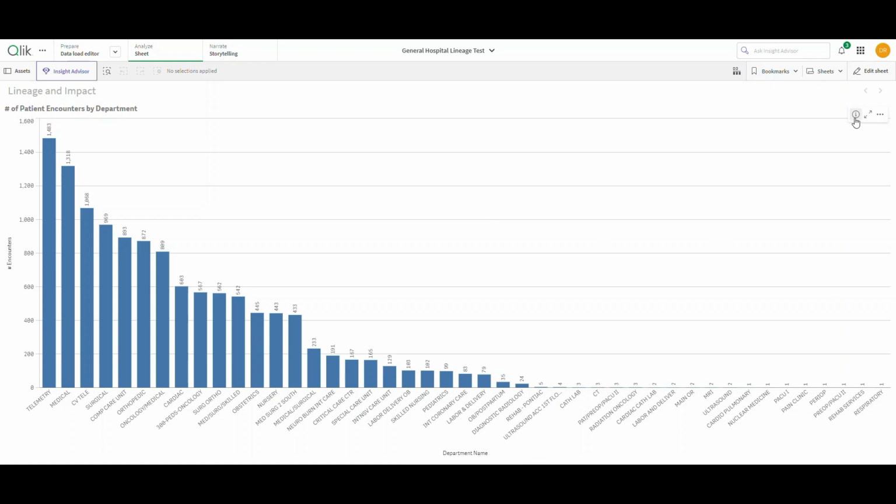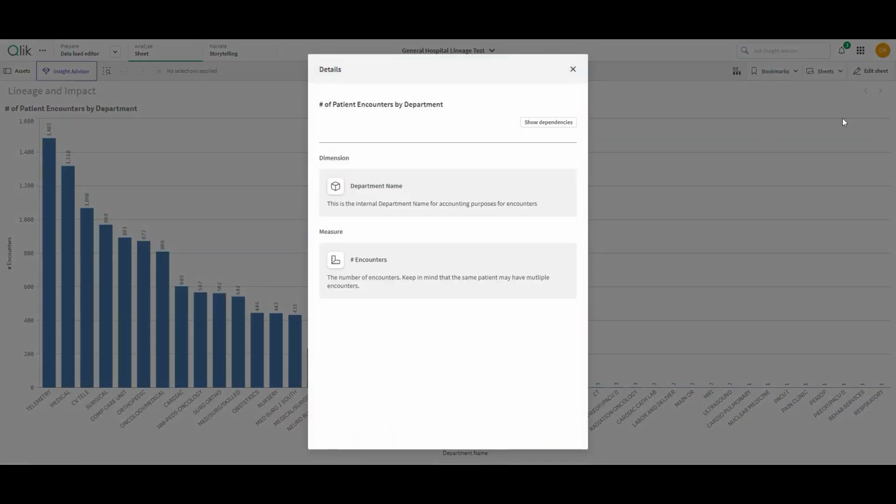First thing that I can show you that I've showed you before is that you've got the ability to see the details about an object. What is it about the department names and the encounters? That metadata is available to your end users in Qlik so that they're positive they're looking at the right thing to make a decision from.